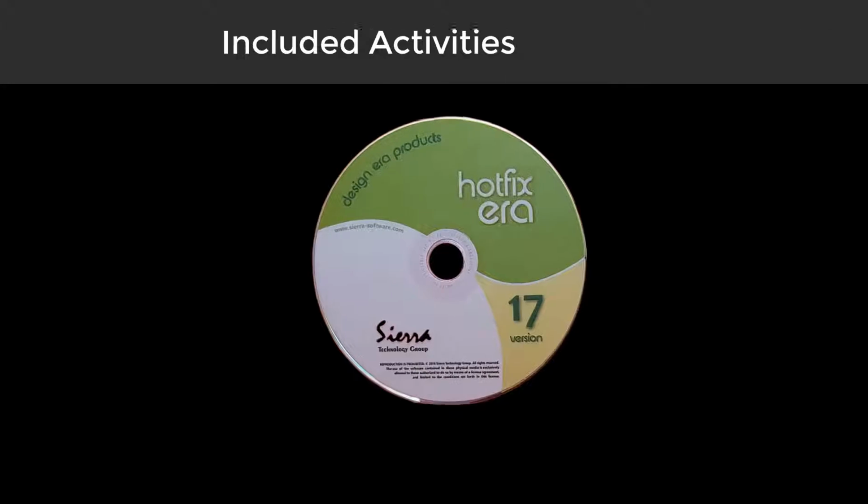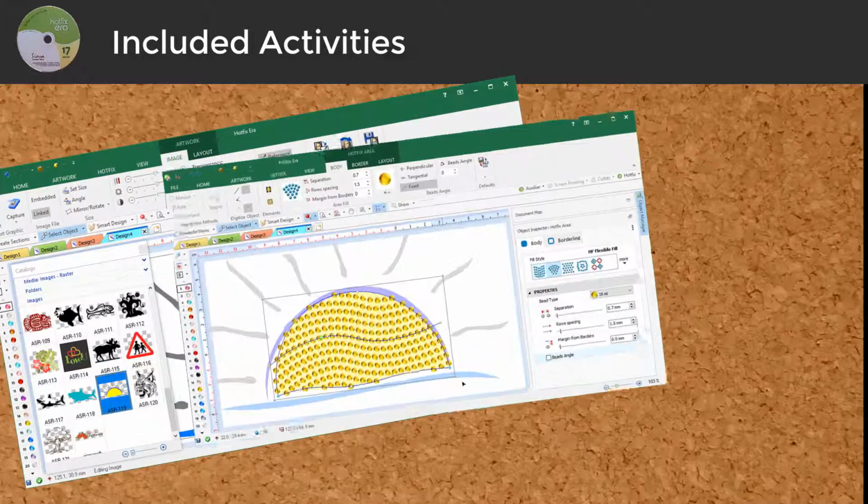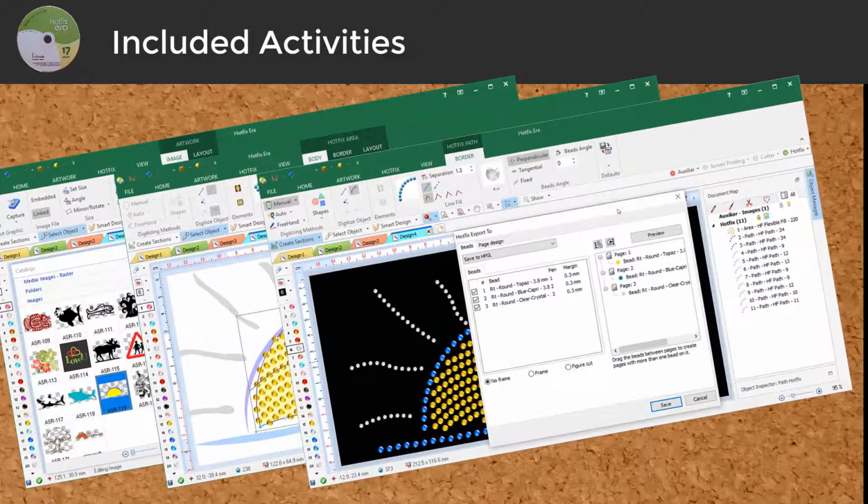Hotfix Era is not just a plugin. Hotfix Era does not require you to purchase any other external program, since all the tools the designer needs to perform all related activities are included.